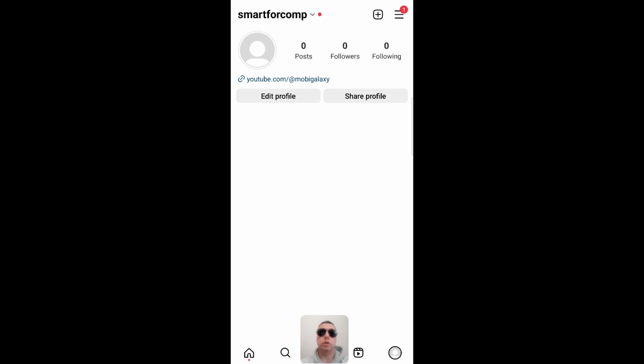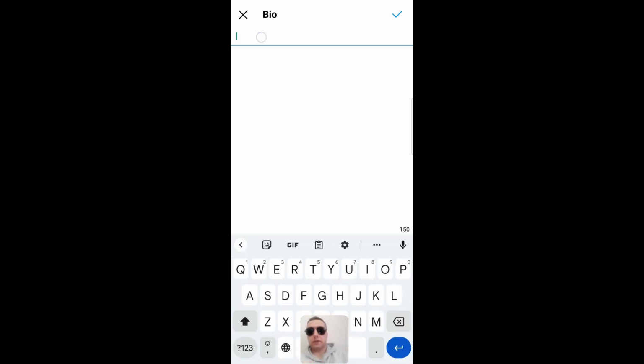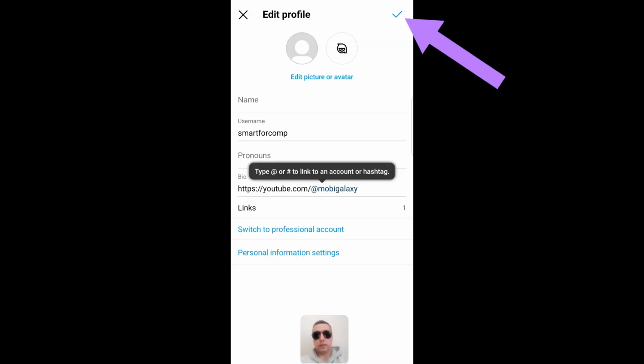But what to do if you have several links to different social networks and you want to place them all on Instagram? There are two ways. The first way, open edit profile, then tap on bio and paste this link in bio. Long click and then choose paste. Then tap done and done once more.